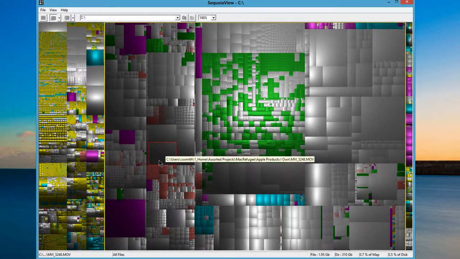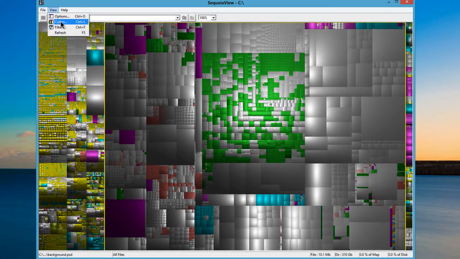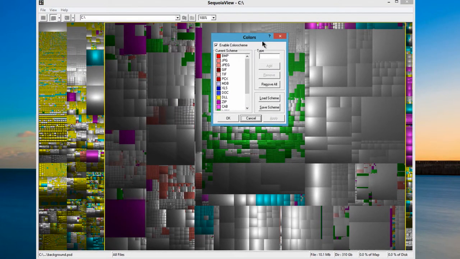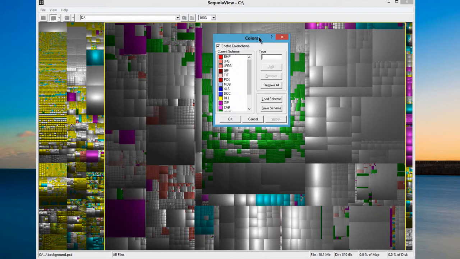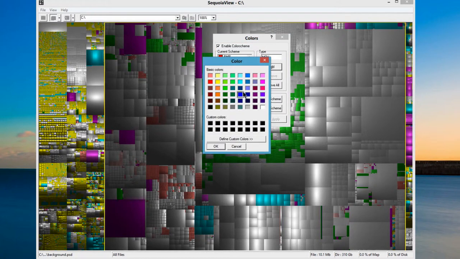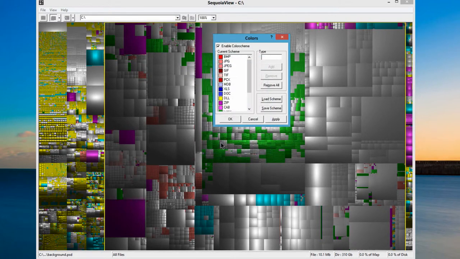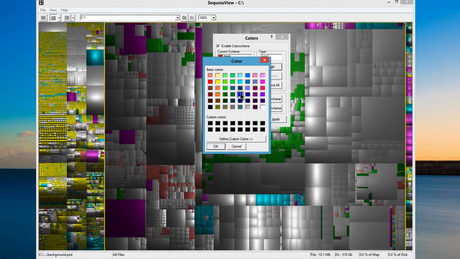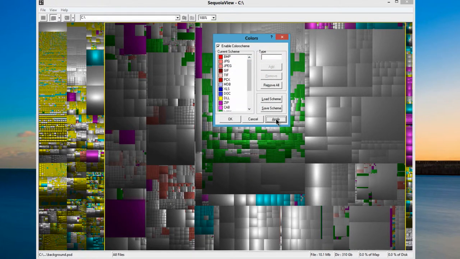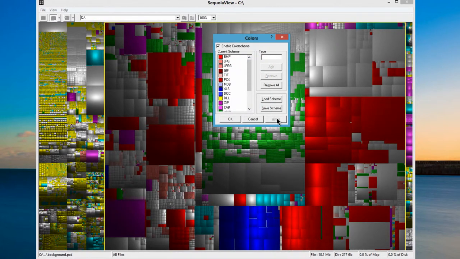It's not as colorful as Grand Perspective, so I like to change that a little bit. So I'll go into the colors, and two things that it's not showing are my video files. So I'm going to choose an MOV file, and I'll add that, and let's make that bright red. Click OK, and MXF files. MXF, also very large video files, and let's make those bright blue, apply, and boom, all of a sudden, holy smokes, now I can see what's clogging up my drive.